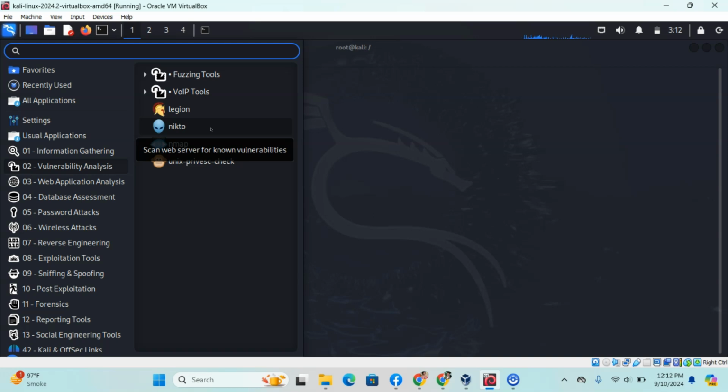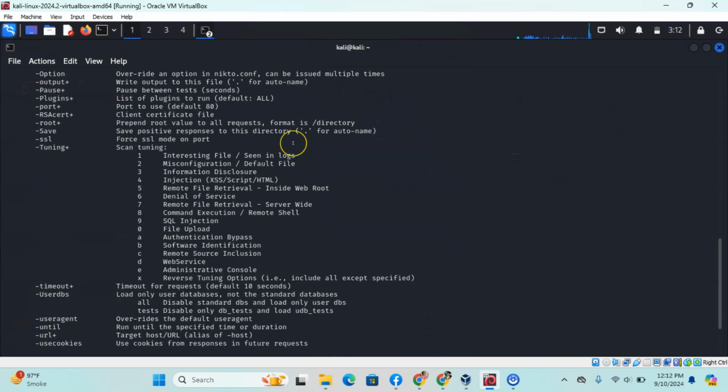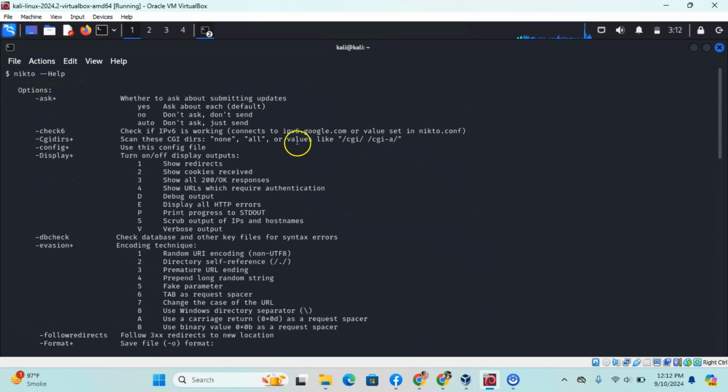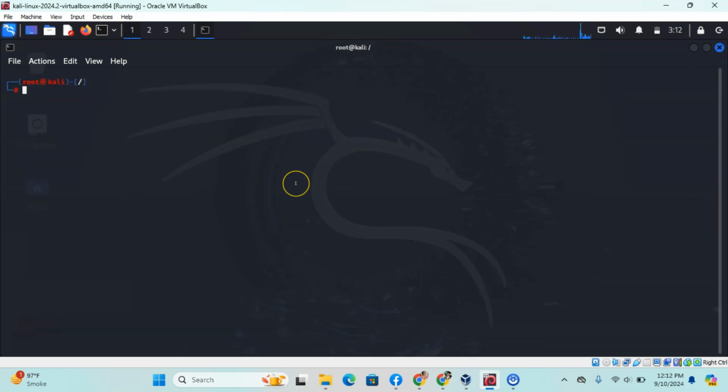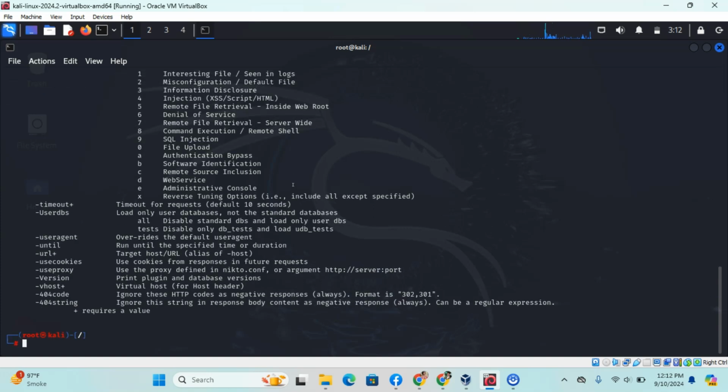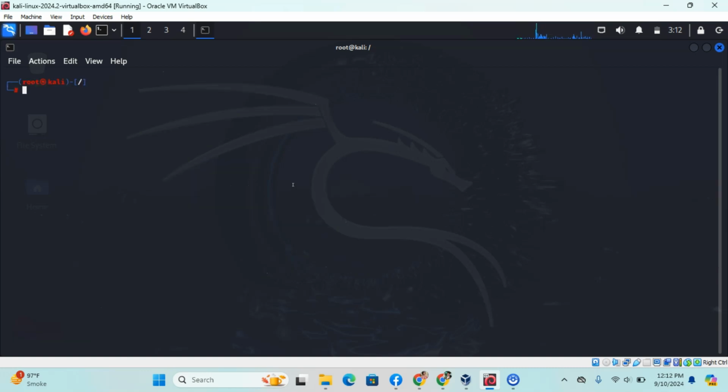You can directly click to open Nikto. If you want to see all commands, then you can click on it. You can directly click on it to open it, or you can also open it by typing in the root terminal here, nikto -h, same result.